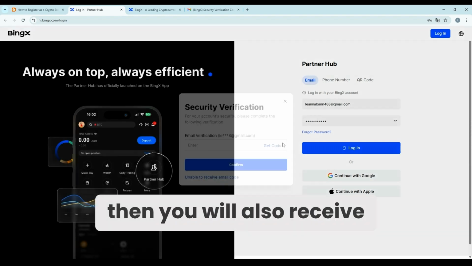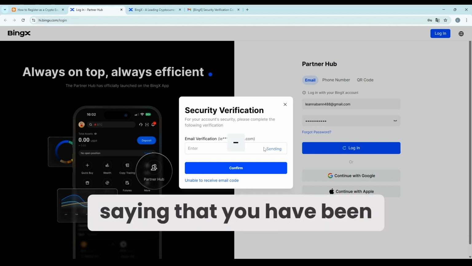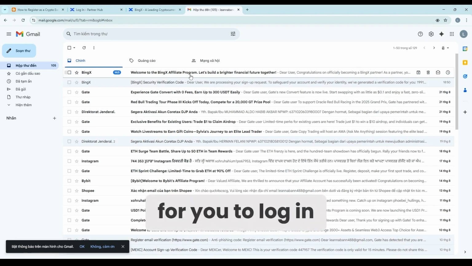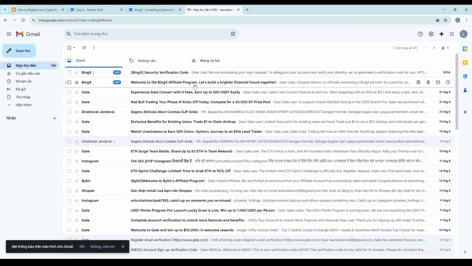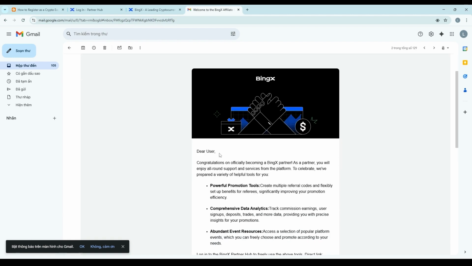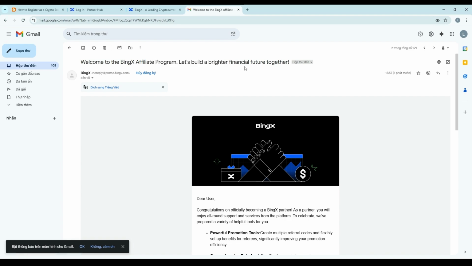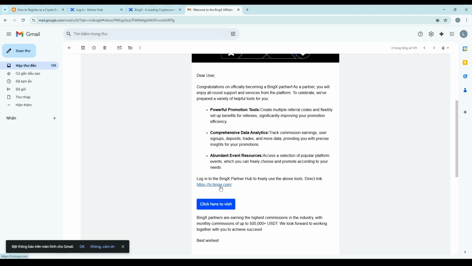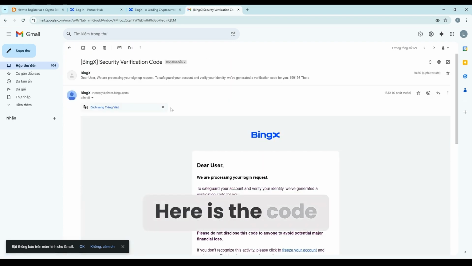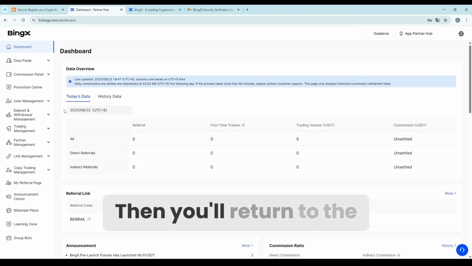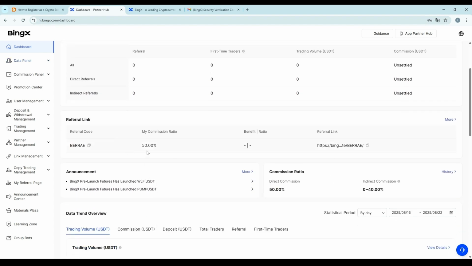Then you will also receive an email from BingX saying that you have been activated on this BingX partner site, and there is also a link for you to log in. Here is the code. Then you'll return to the BingX partner page and continue.